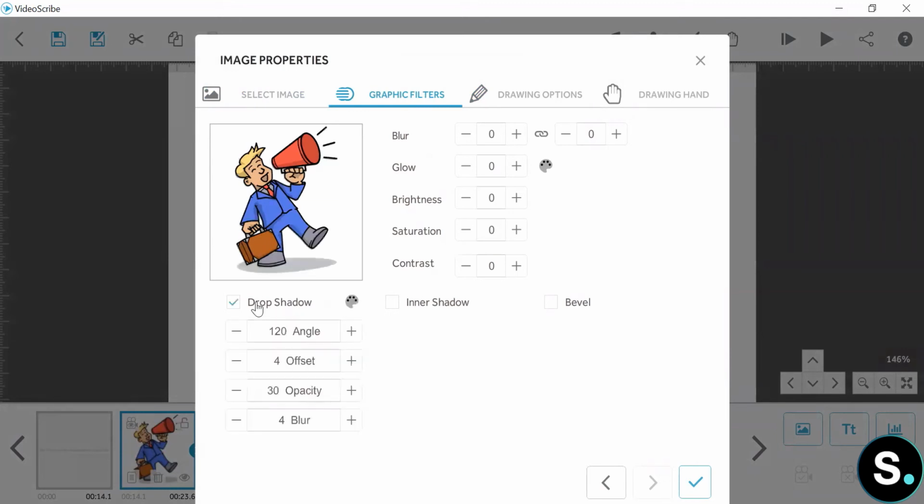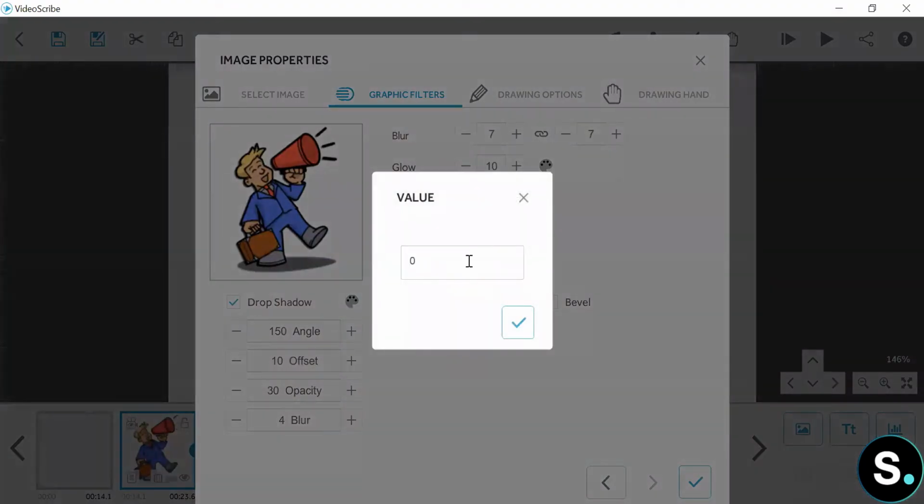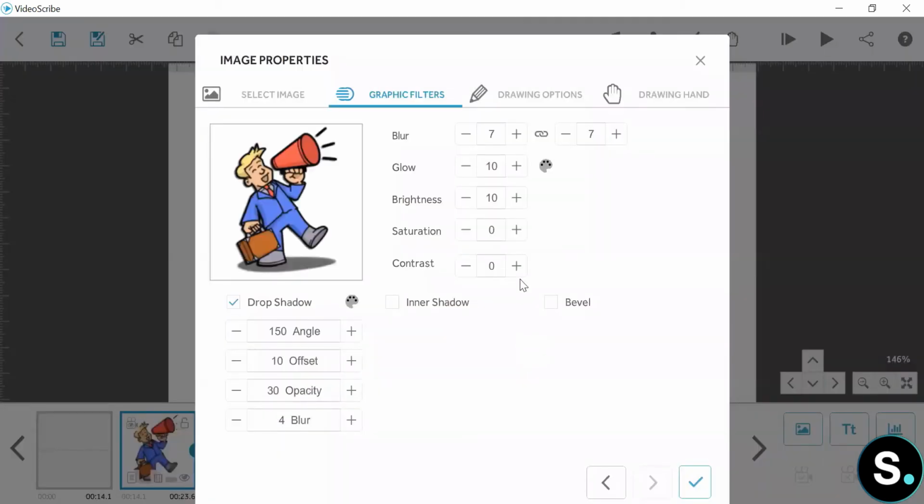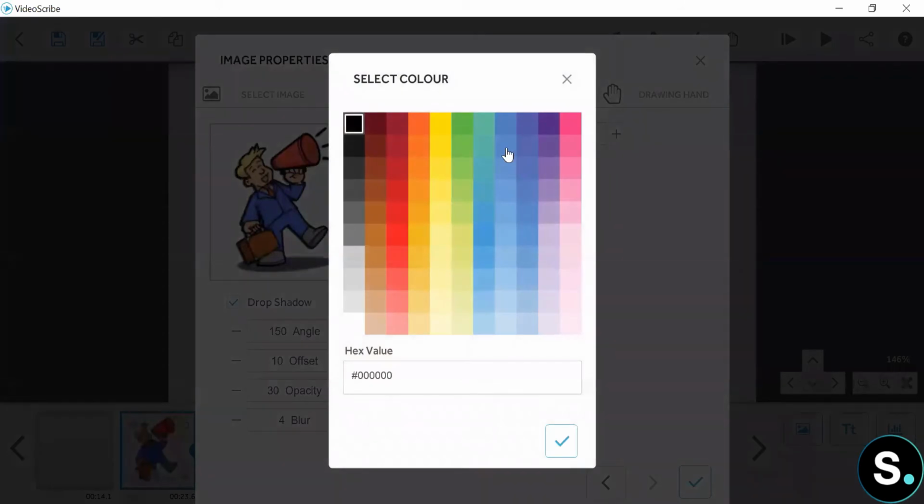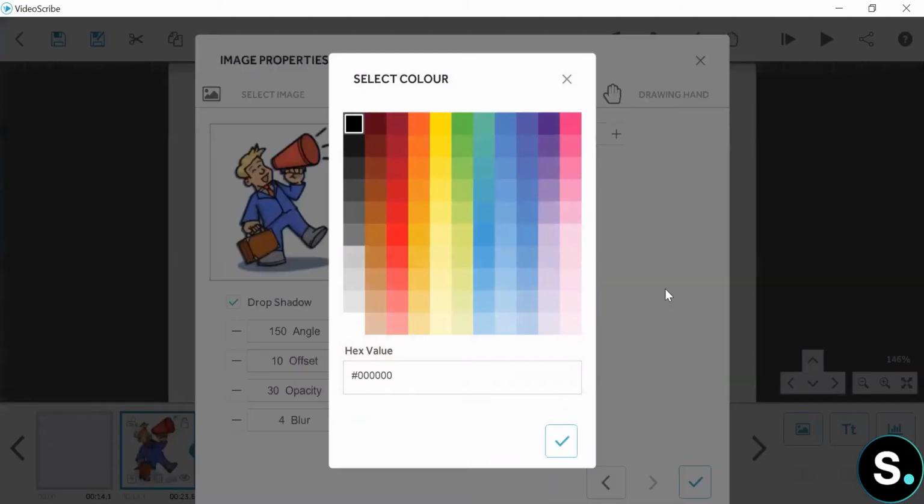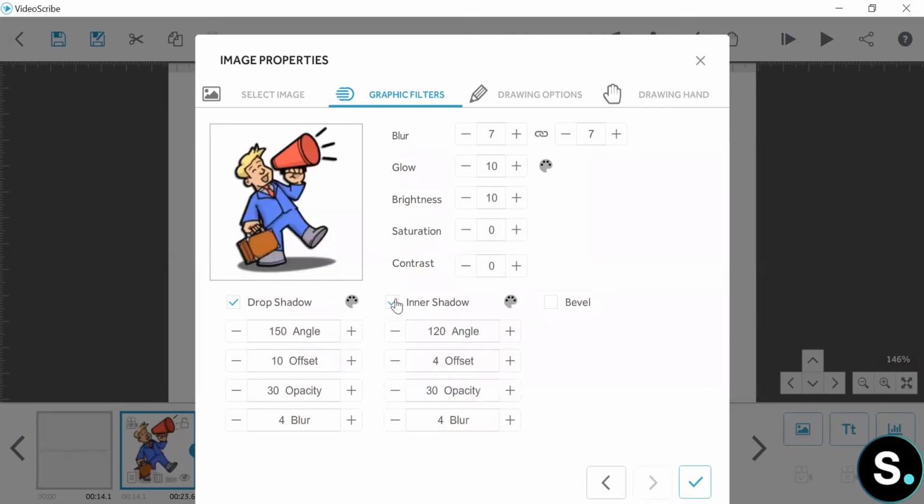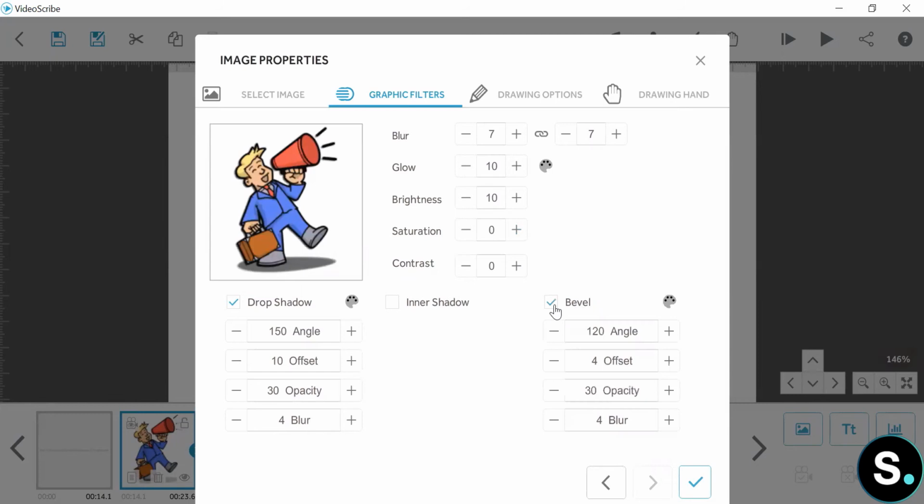So first we have the drop shadow. We have the angle, and then we have brightness. I'm just adding for us to see the difference. And then we have saturation, we have contrast, we have colors here. Maybe I'm gonna choose some color to see how it is. And then we also have inner shadows, which we will be able to adjust as well, and bevel.